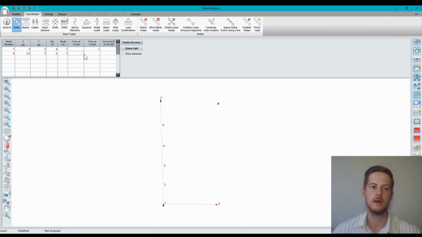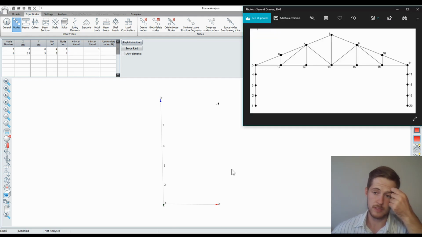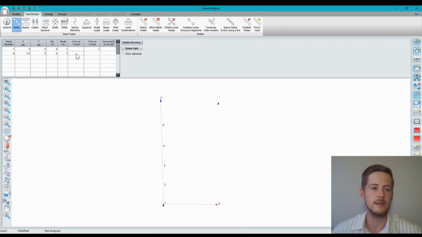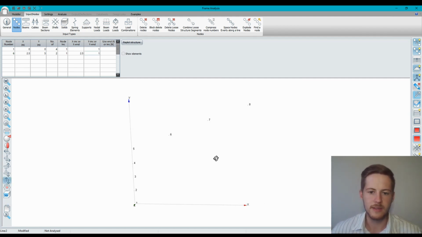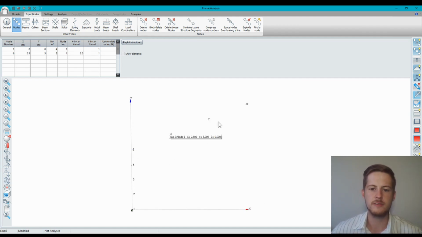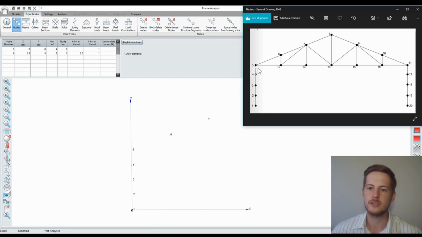Now I've got a bit of a situation where it's going to be 2.5 meters for every x direction, but it's going to go up by 1 meter each time. So what I'm going to do is I'm going to say my x is 2.5 and my y is 1. That looks pretty good. So you can see it's 5, 6, 7, and 8. It's gone up. That matches my drawing that I have.